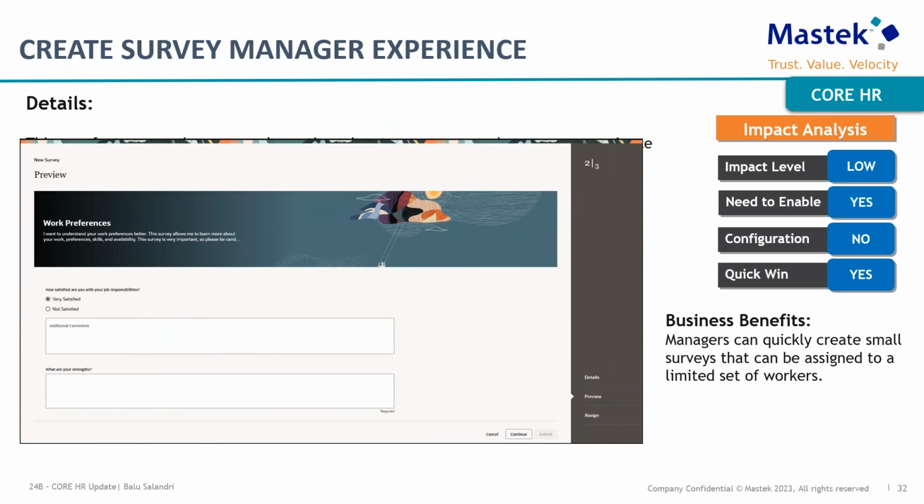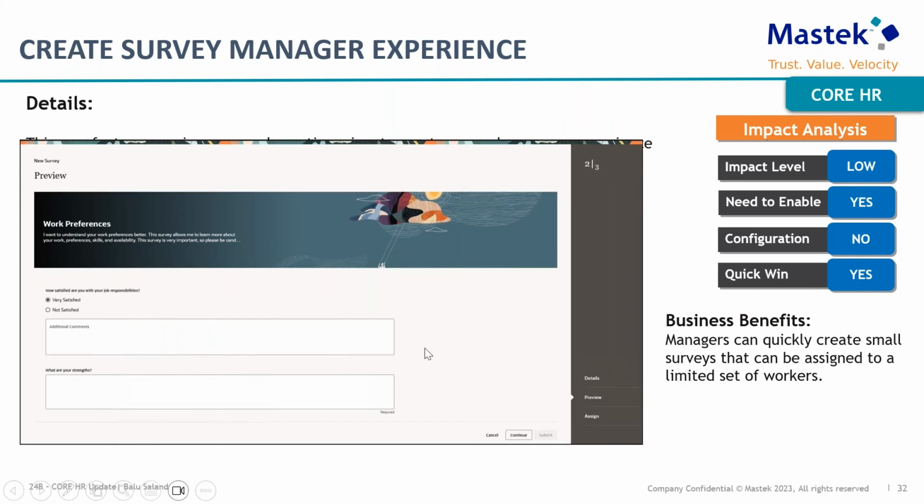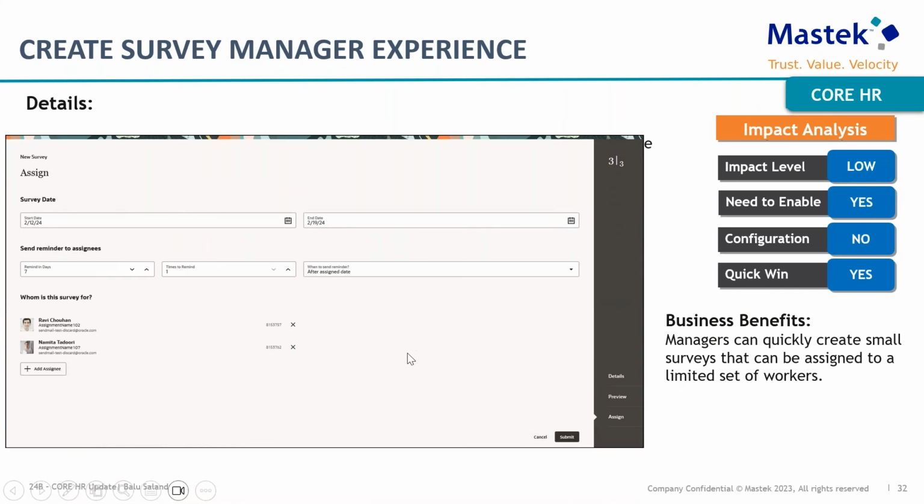Once you create a survey with the basic details, you would like to preview it. Once it is previewed, you can start assigning it to the users this way. You can also set the reminders to be sent to the assignees and the survey dates, from which date until when they can perform this.